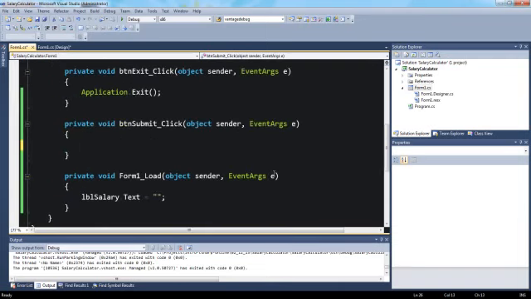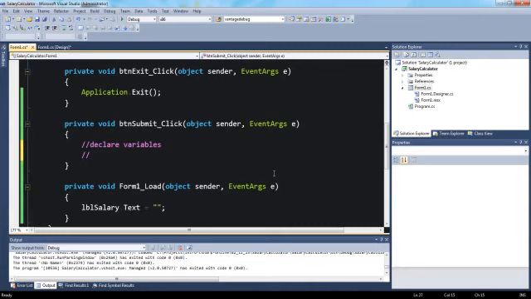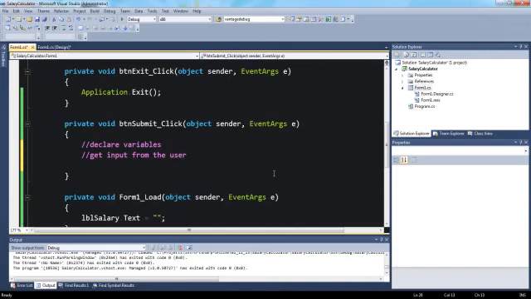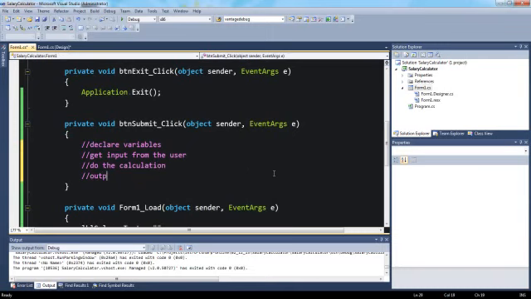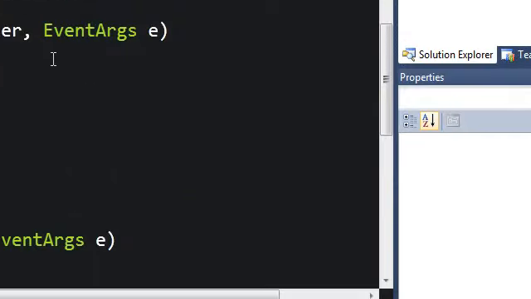Before we do anything else, we are going to write our application formula, our pseudocode. And every program that we're going to do is always going to follow these steps. The first step is declare variables. Then get input from the user. Do the calculation. And lastly, output the results to the user. If you recall, we call this pseudocode.